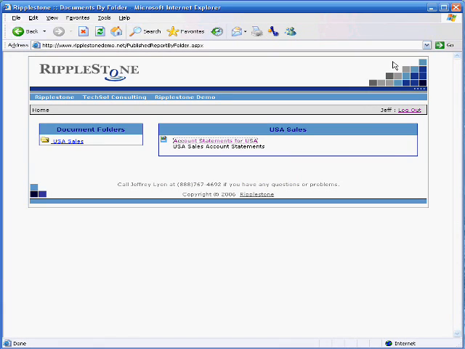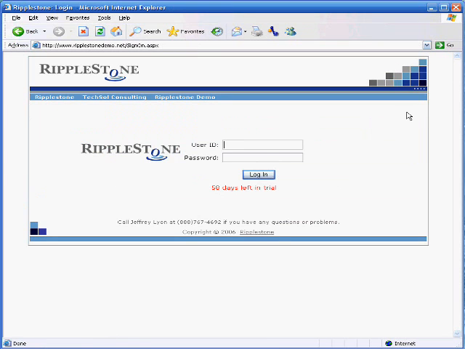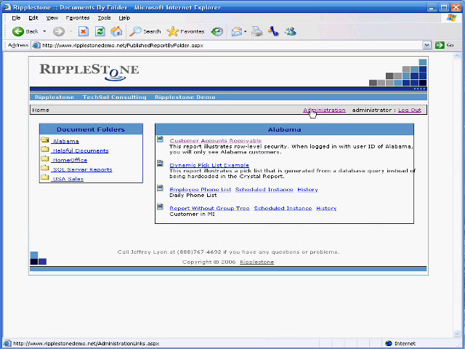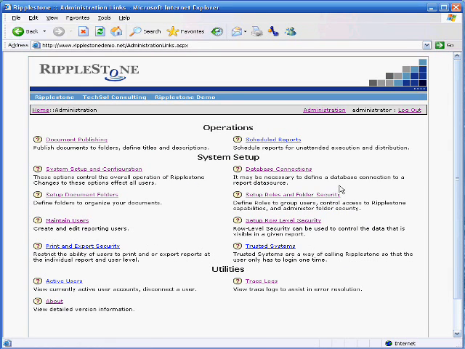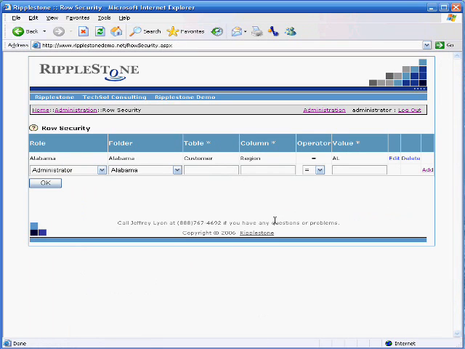What we might want to do is use a feature in Ripplestone called row level security that lets us filter that data so that the USA Sales group and role only can see data from the USA stores. And to do that, we need to be logged in as an administrator. So I'm going to log off as Jeff, log on as administrator, go over to the administrator section, and under the Setup Row Level Security link, if we click on that, we see a grid that shows any other existing row level security. And what we want to do is set up one for that USA Sales group.